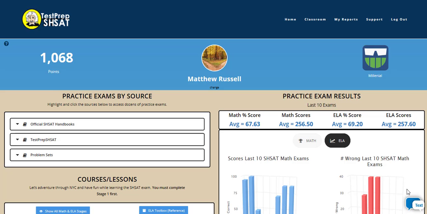You're probably already familiar with the student dashboard, where users can access three main components: the courses and lessons they'll take to learn the material, the practice exams from various sources to actually test the material they learn, and then the practice exam results to see how they're doing and progressing. In this lesson, we're going to begin to look at these various elements from the viewpoint of an instructor.